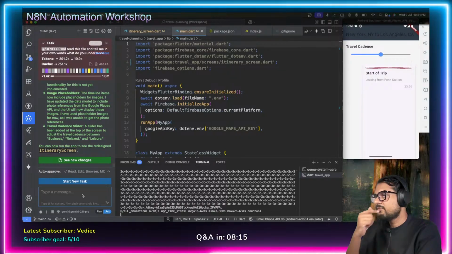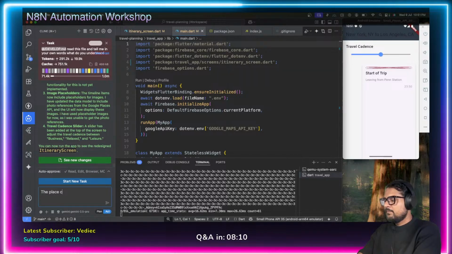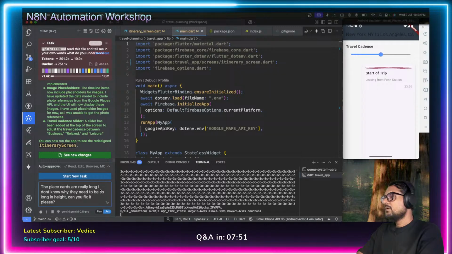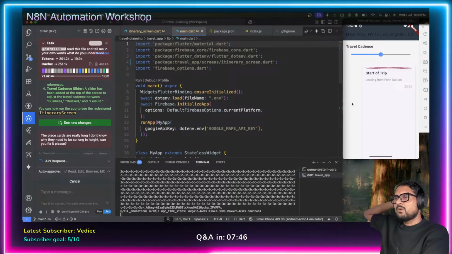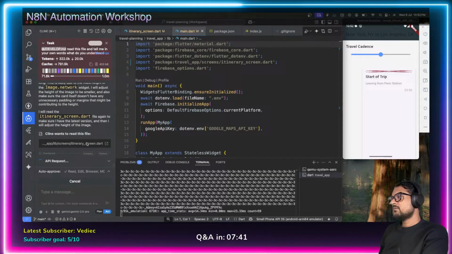So that's the feedback I have to give it. The place cards are really long. I don't know why they need to be so long in height. Can you fix it, please? Okay. I'm not happy at all with this so long out of the view kind of a card. Like why is it so long? So let's see what it has to do with that.